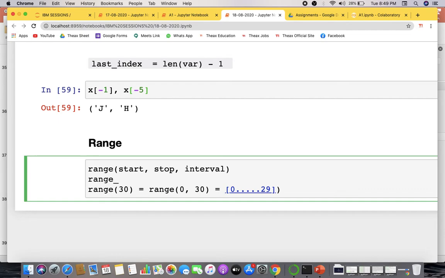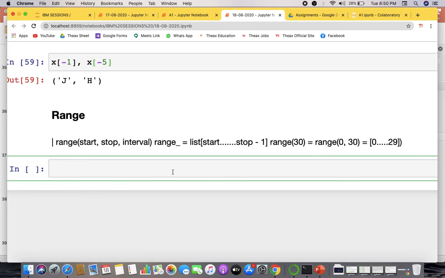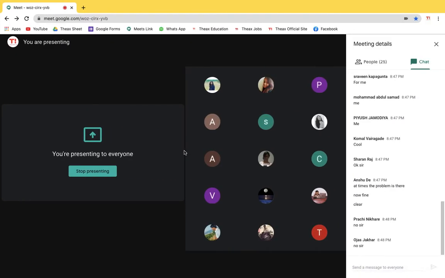So a range is given by a list of numbers, from the starting point till whatever the stopping point is minus 1. I think it's clear, right? That is how it happens. This is how it works out. So this is a particular range.